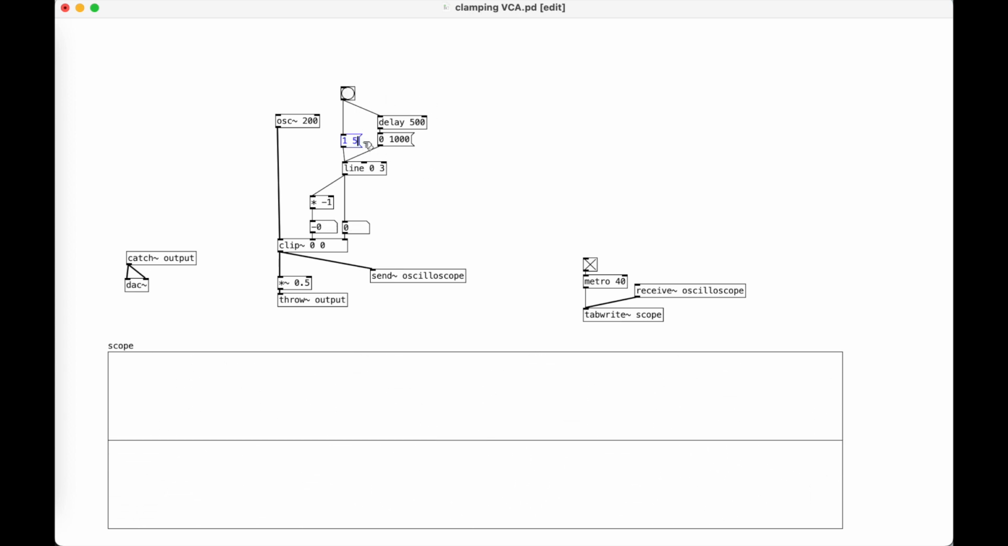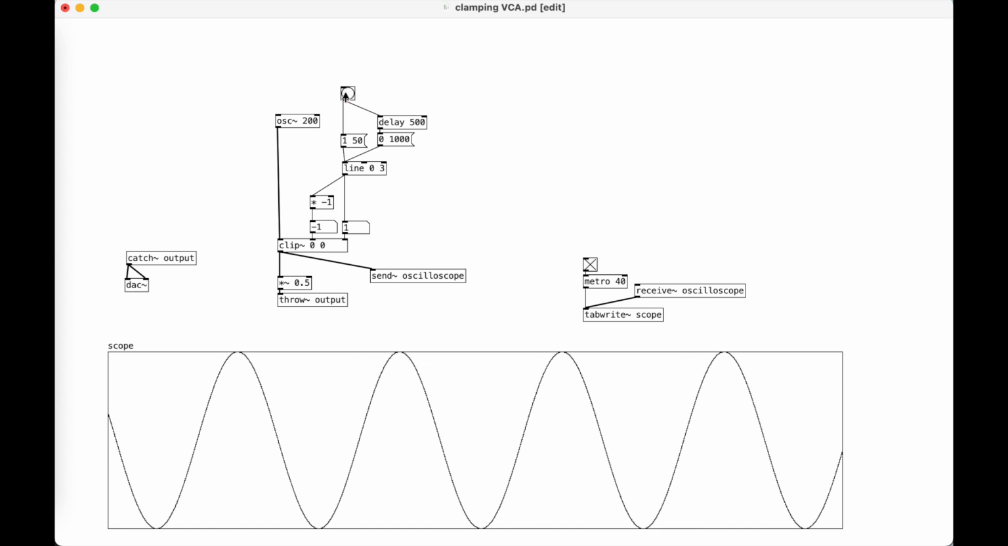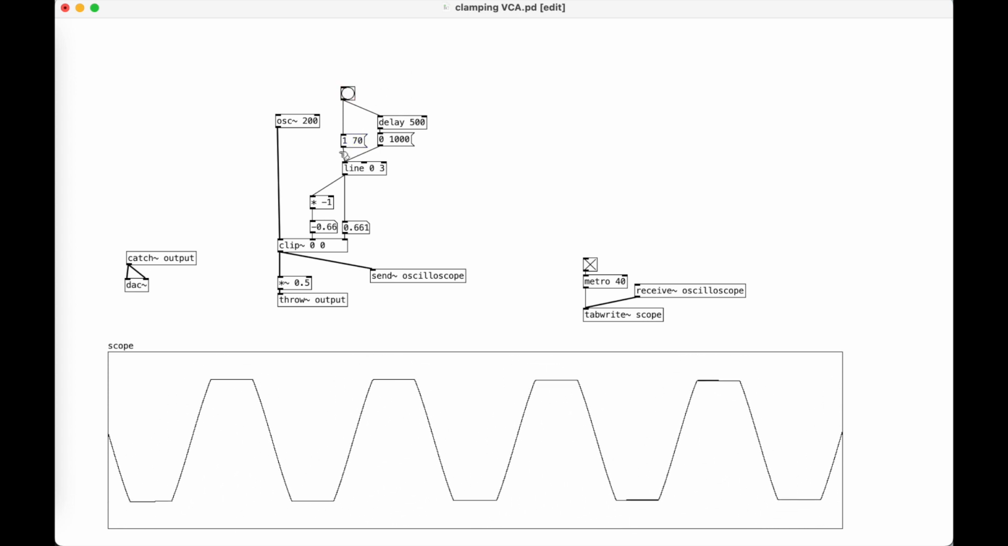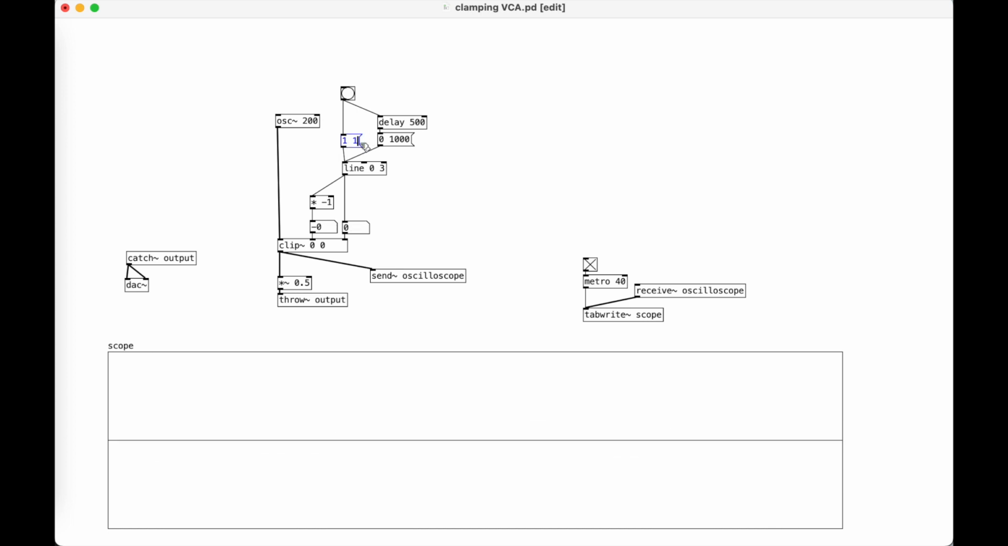Maybe I want that faster. I didn't like that. 70. It's kind of interesting. 100.